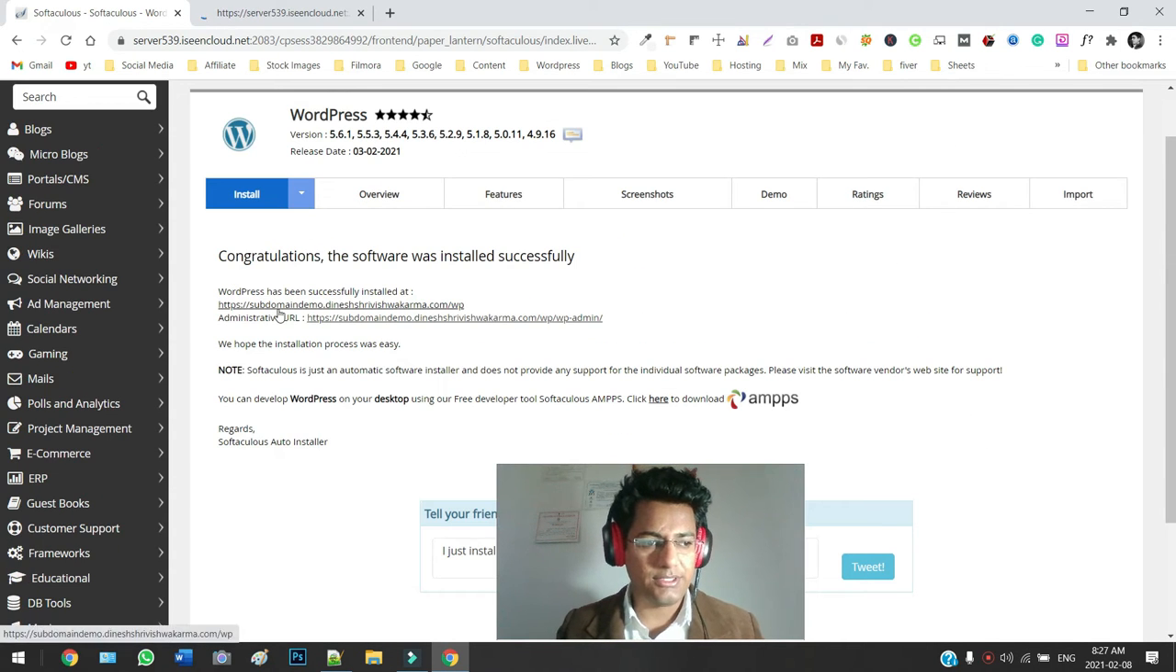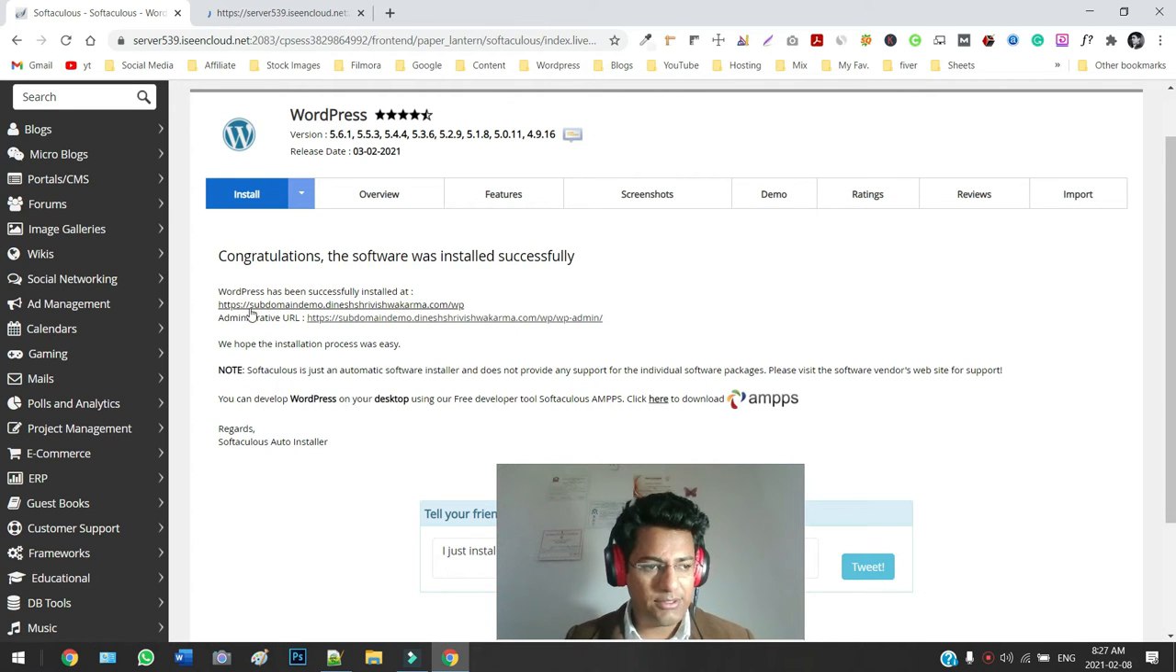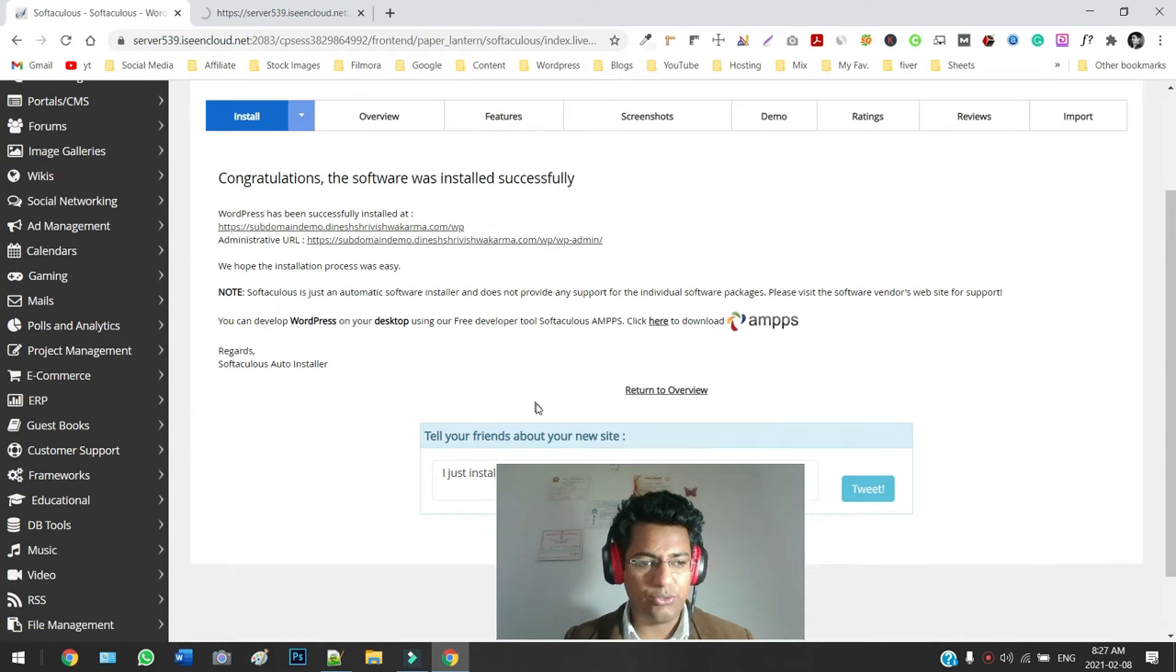As you can see, this is the URL of the successfully installed WordPress, that is subdomain demo.dinasirivichakurma.com/wp. You can also use the WP admin URL from here.